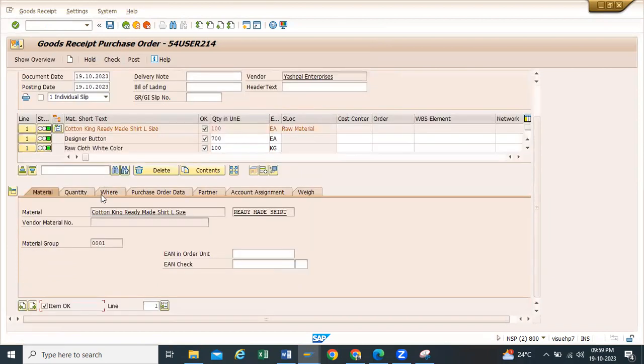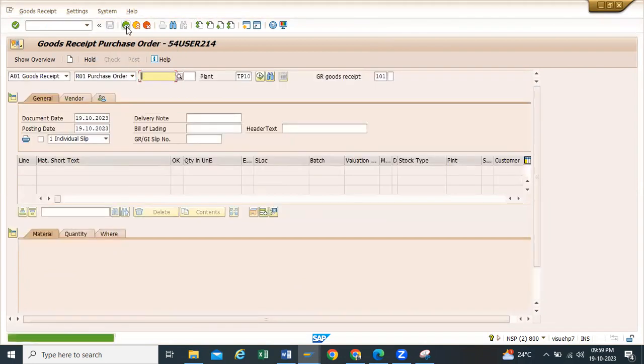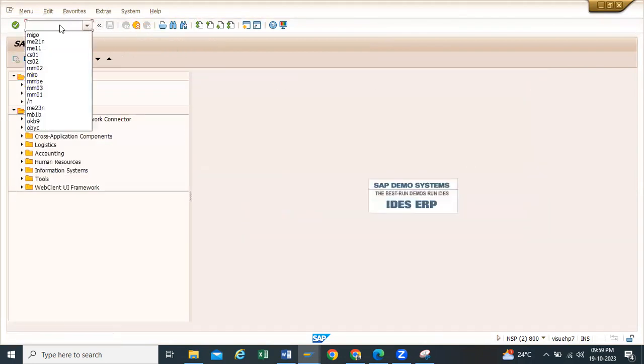What I can just do, I can just copy the raw material. So I can just check it and post it. Once you post it, the final product you have received and you can do the GRN. Okay, I will just check the stock of this material.